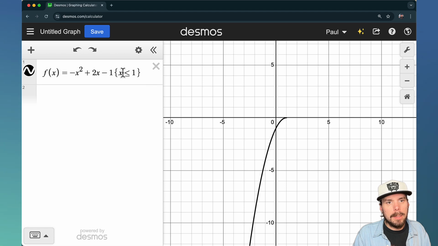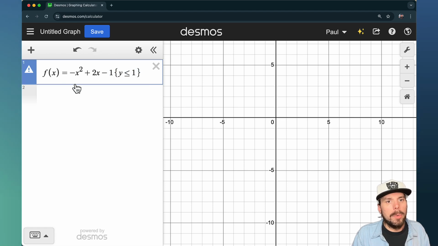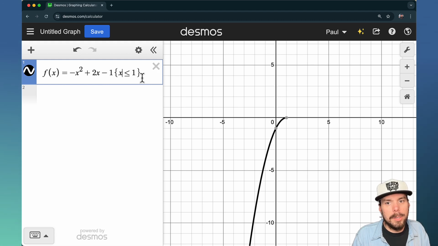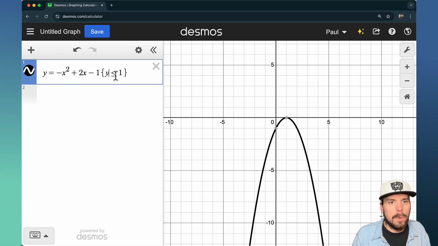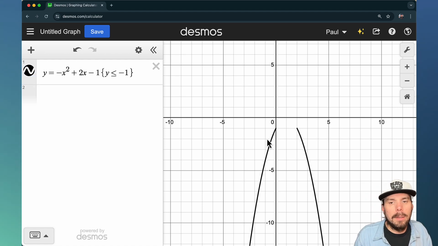We won't be able to make the same restriction on the range, and that's because it's the output of the function, and just the way that Desmos works isn't quite designed to do that. We could, if we made a slight change and made that y, then I think it would work. Let's try it less than or equal to -1. Yeah, so getting rid of the function notation allows us a little bit more usefulness with that restriction.